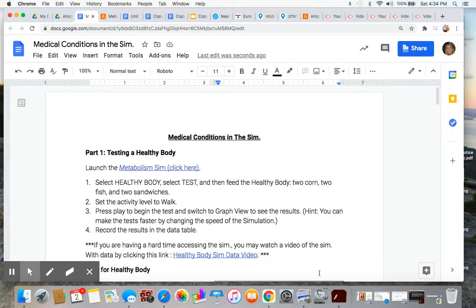All right, so now that we've reviewed and looked at the research of other scientists and how medical conditions like asthma and diabetes affect the body, the body systems, and the molecules that enter our cells, we're going to run some tests in the simulator to gather some more evidence. So I'm going to walk you through what we're going to do today.